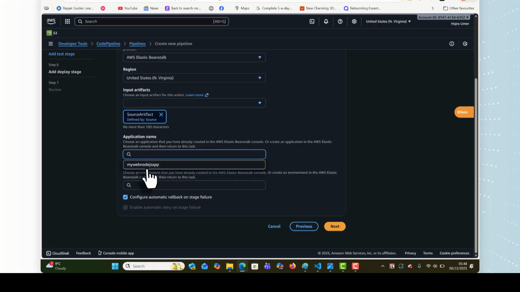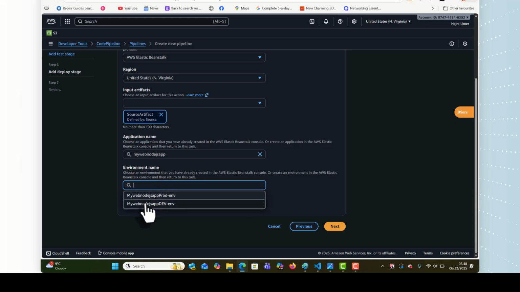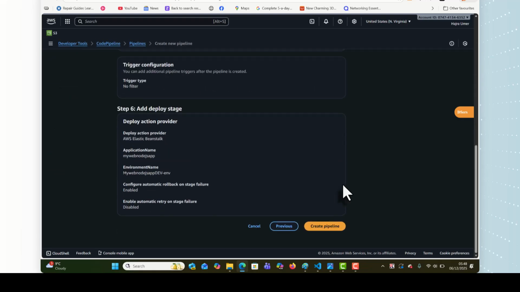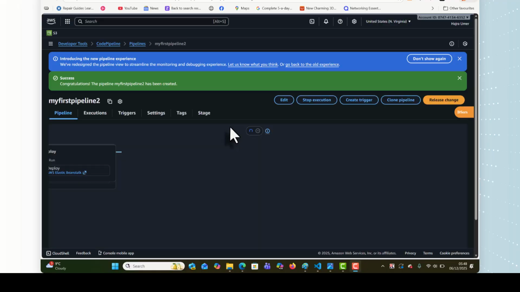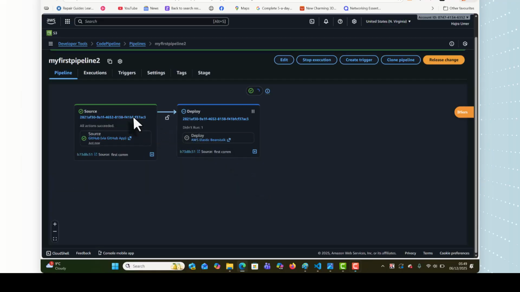Application name, I will choose my application name here. And environment, for now I will go with my dev environment. Next. So I will create my pipeline. Deploy is in progress. The pipeline has started automatically. The source stage is successful and the deploy stage is in progress.